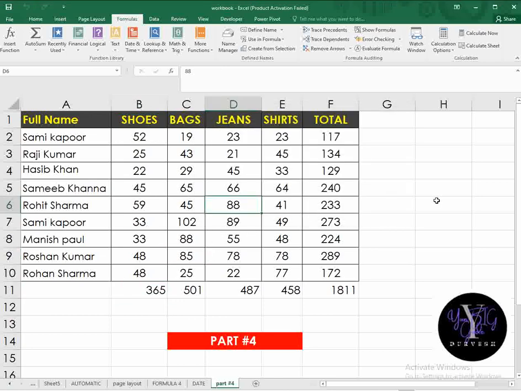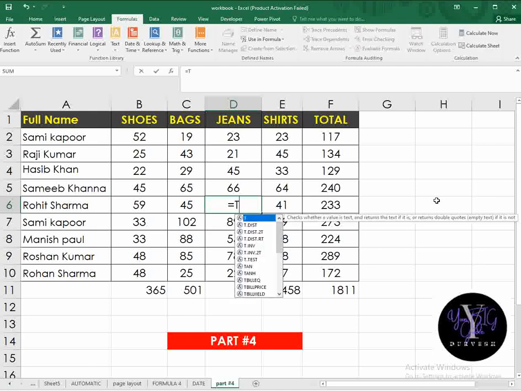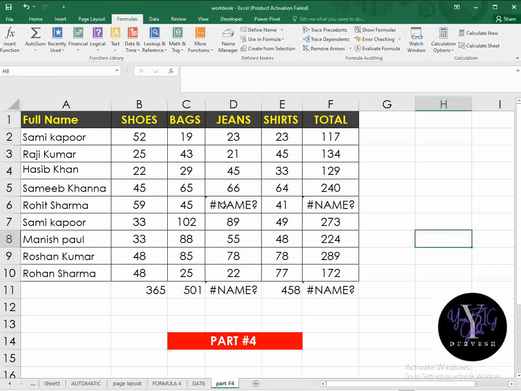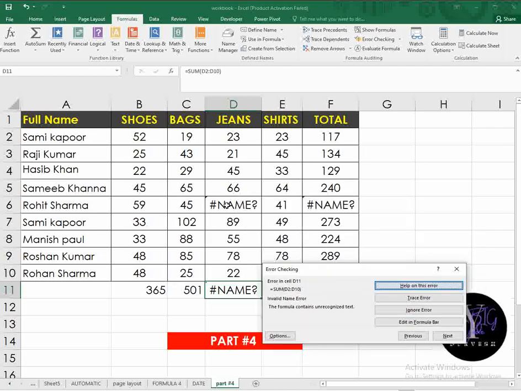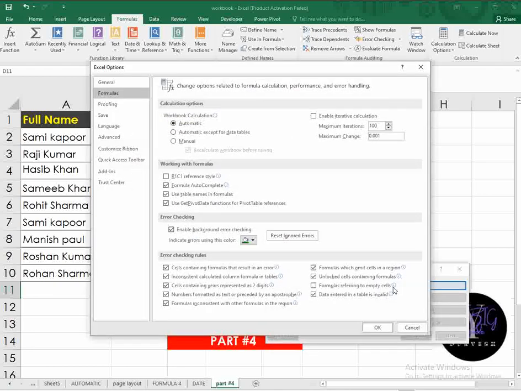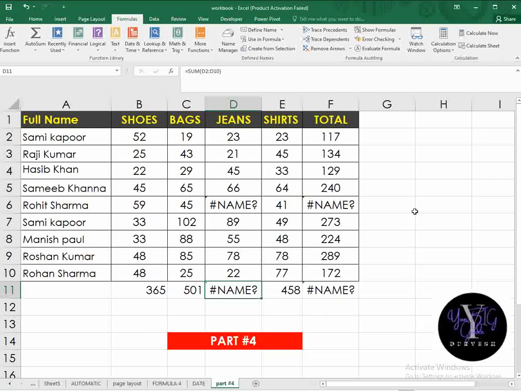For example, how you check an error: if I remove this and put equals t, nothing. Now if I click error checking, it will show me that there is an error here in cell D11. This is the error. And what is the error? The formula contains unrecognized text. Resume, and if you want, there are options for how you can fix it, and that goes for advanced. So simply, that's how error checking works. You can type any number for now. Okay, so this formula auditing function is done.